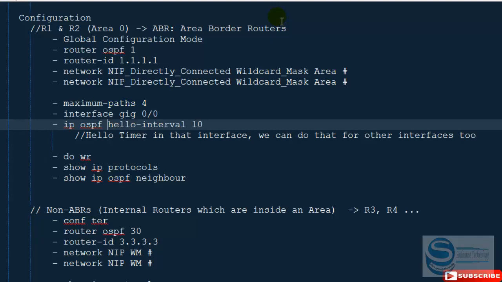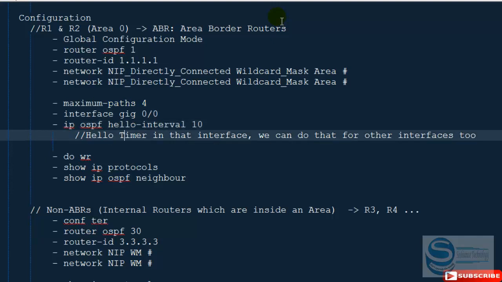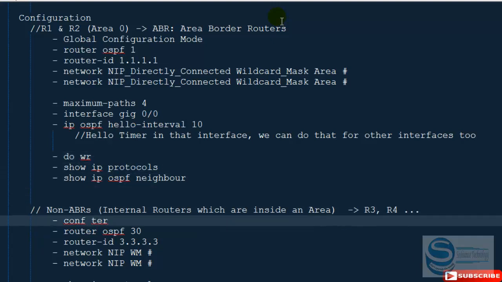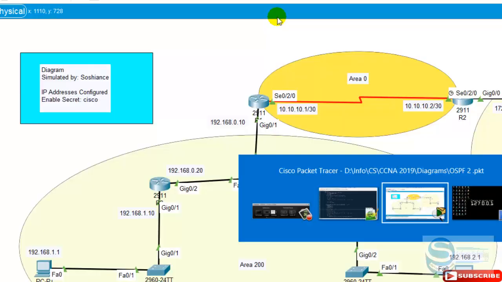And some other commands, like we can specify the maximum paths 4 or 5, and then we can go to a specific interface and specify the hello interval time. Some of these commands are not supported by Cisco Packet Tracer. You can use them in the real world when you're configuring the router, or you can use GNS3. So let's go and configure.